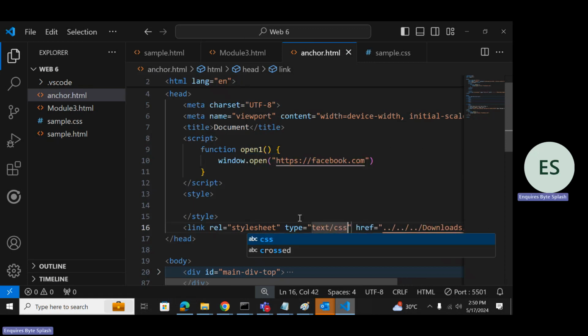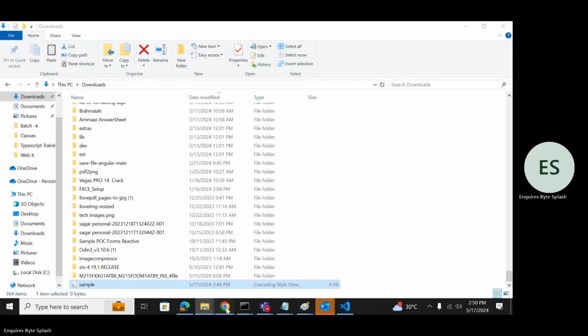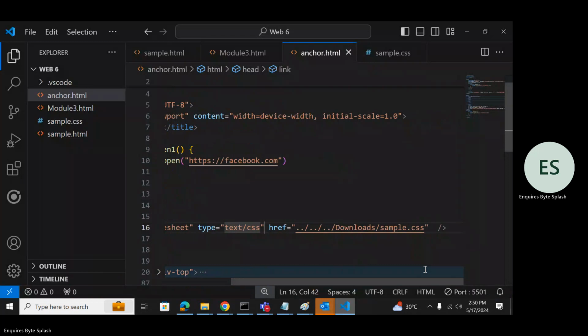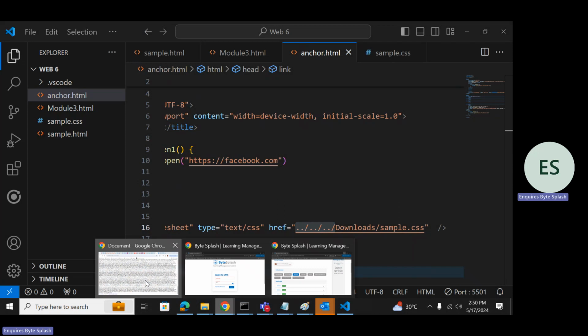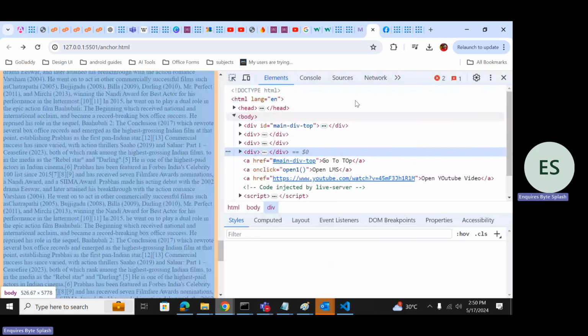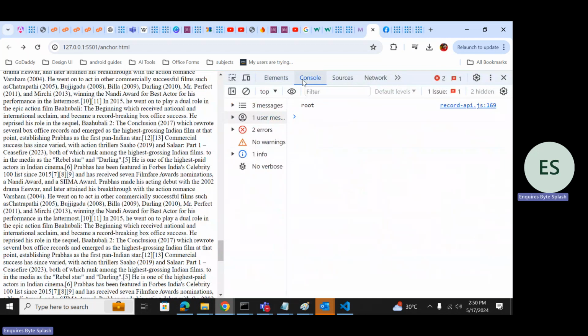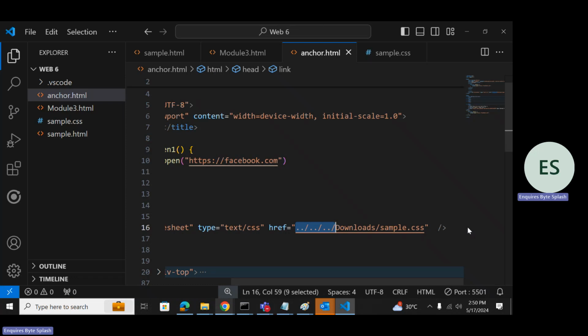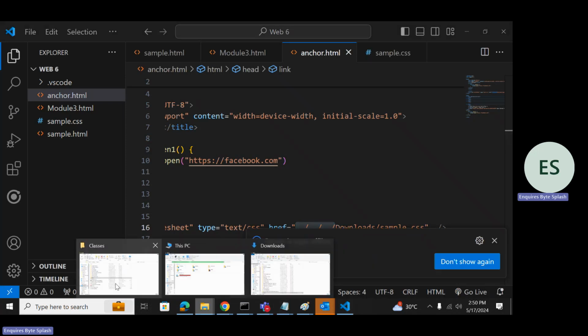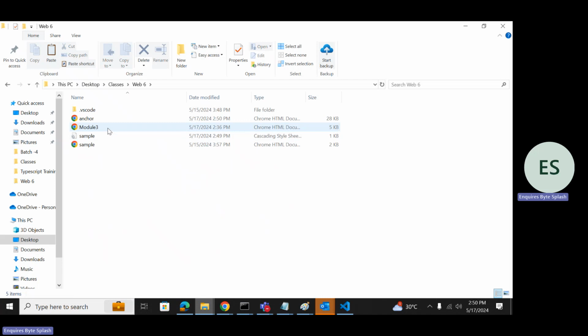Type text/css. Okay, we are running on a port. If you are running on a port, files will not be directed. I already told you it will work on the server. So if it is not attaching, then you go and inspect it. In the error, you will see file not found, refused to connect, because you're running on a server. Now stop the server, because since you're running on the server, you can't get it. Just open it directly. We are on the Web6 anchor.